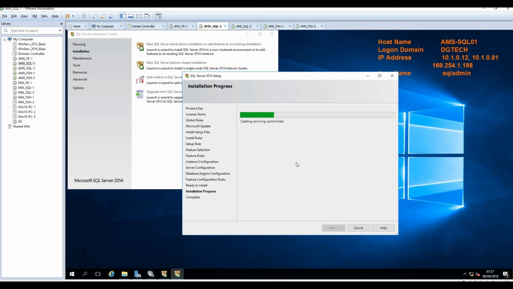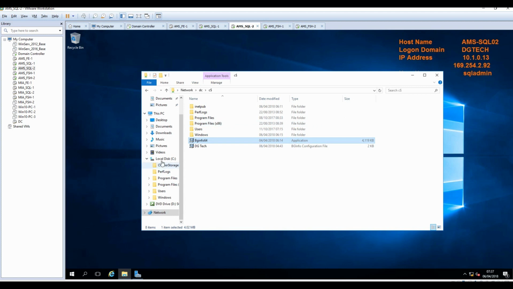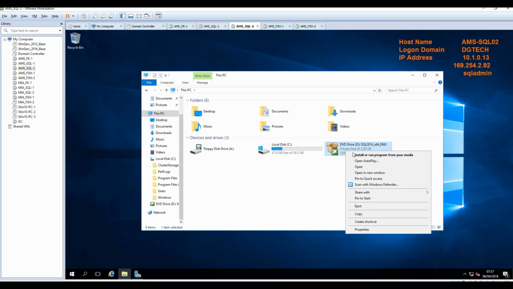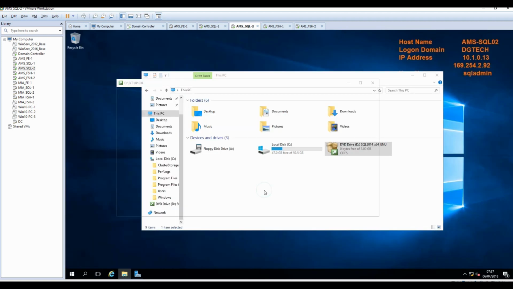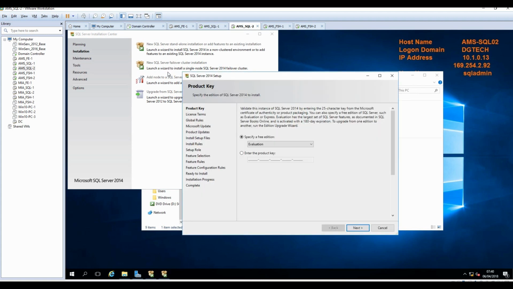Okay, it does take quite a long time for the installation to complete. So while it's doing that, let's just swing over to SQL 2 and do the same thing. We'll install SQL on the SQL 2 box. So we have the CD ISO. Okay, so let's just go ahead and do the installation on SQL 2. Okay, let's repeat the same steps on SQL 2.